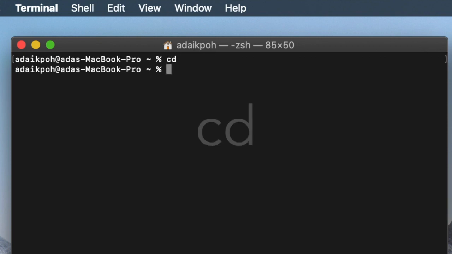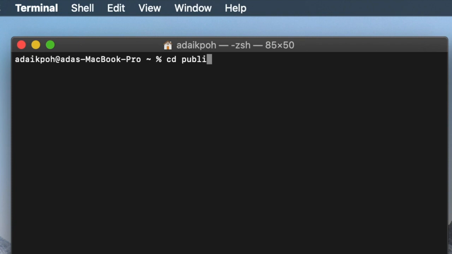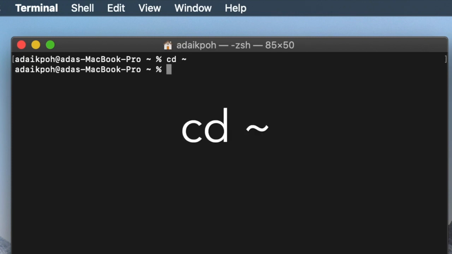Another cool trick is the cd command. What this means is it changes the directory. So if I was in another directory and I wanted to change to the public directory, I'll just type in cd space public. And if I want to go back to the home directory, type in cd and the tilde button. The tilde button is just above the Control key, next to the tab.